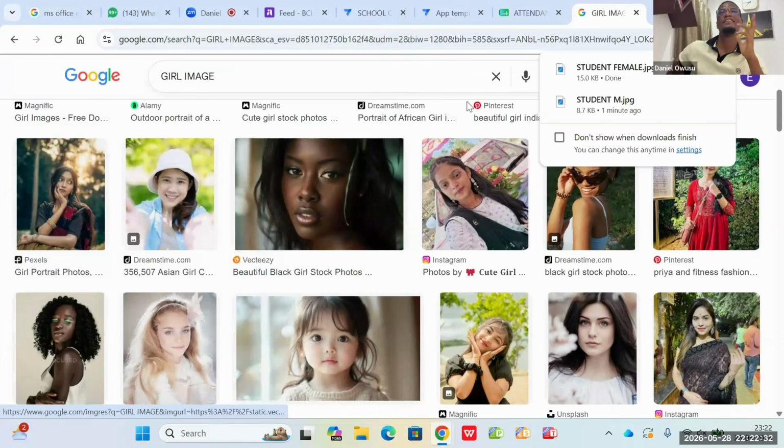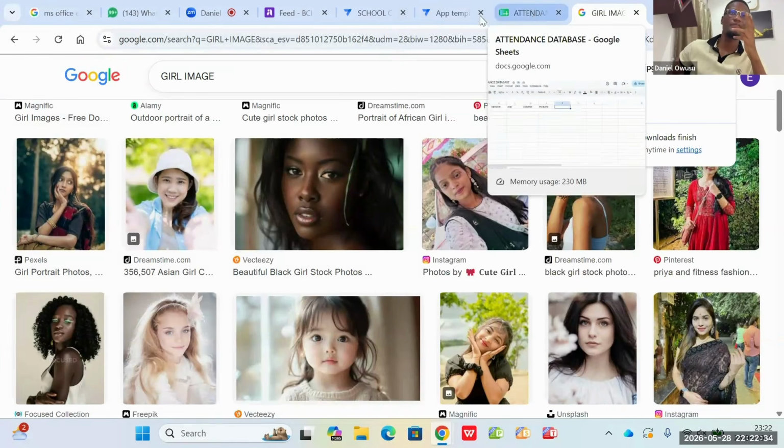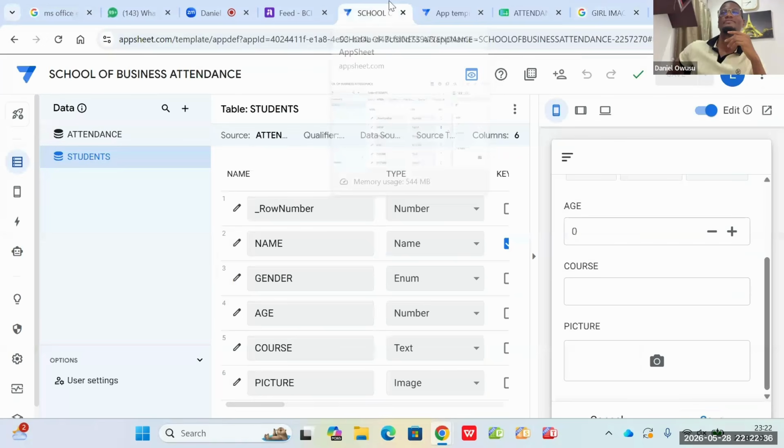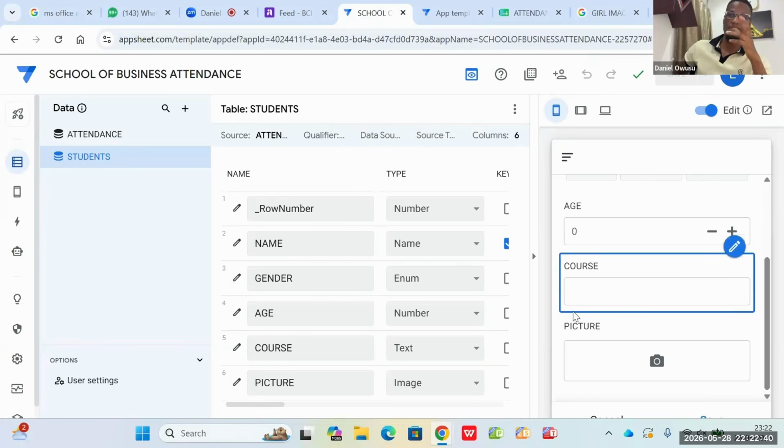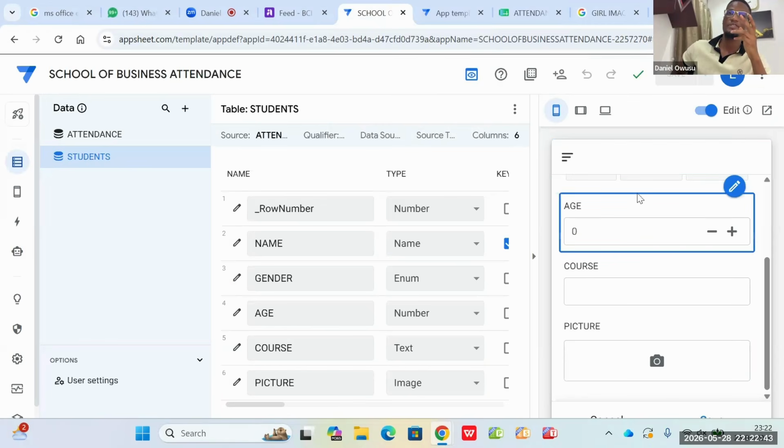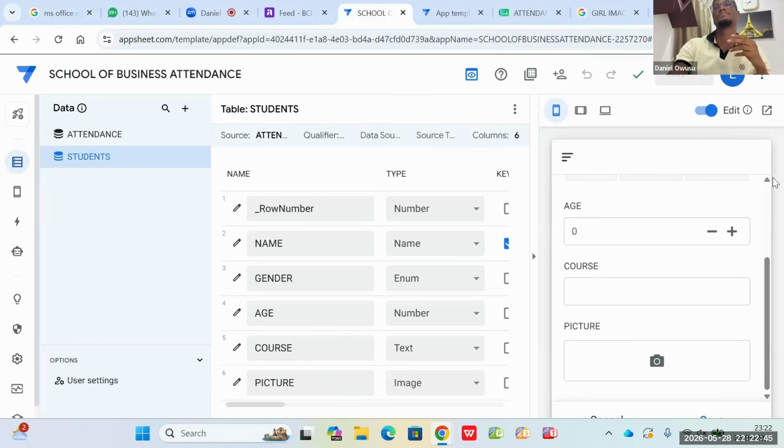So you have two images. So let's go into our app. No, no, the next one. Yeah, good. So now we want to test this out. We want to start typing someone's name, age, and then we add the image. So let's go to the top.